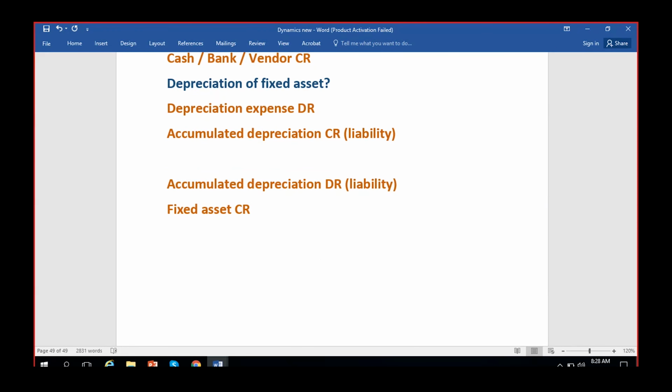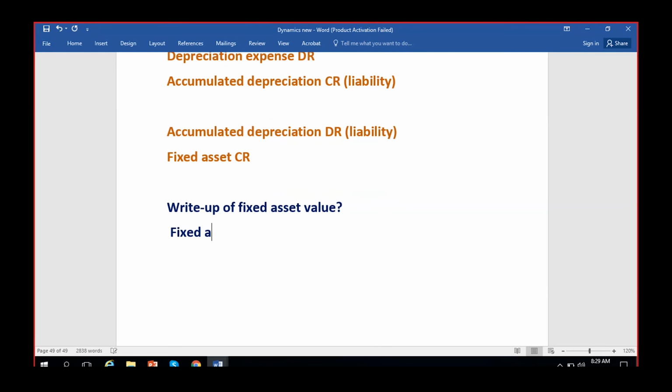I have one more thing, which is write up of fixed asset value. So what happens if you write up fixed asset value? Generally when you write up, the fixed asset will be debited and the value of the fixed asset will be increased. And what will be credited? You can credit some miscellaneous account like write up reserve. That will be credited. So it's a dummy account actually.